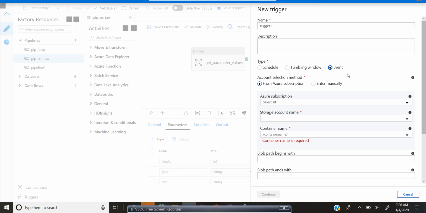The next option is tumbling window. If you select tumbling window, the second option is the start date, when you need to start this pipeline. From that day onwards, it will execute every 15 minutes or the time period that you give here. And you can change minutes or hours. We don't have any other option here for tumbling window, right?